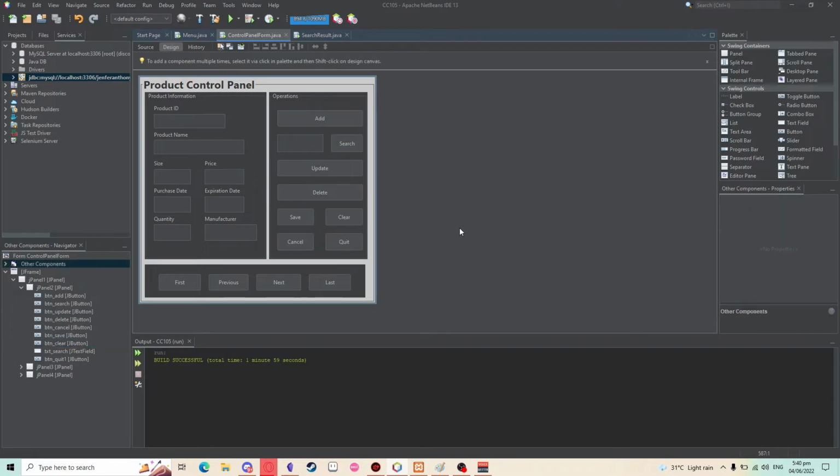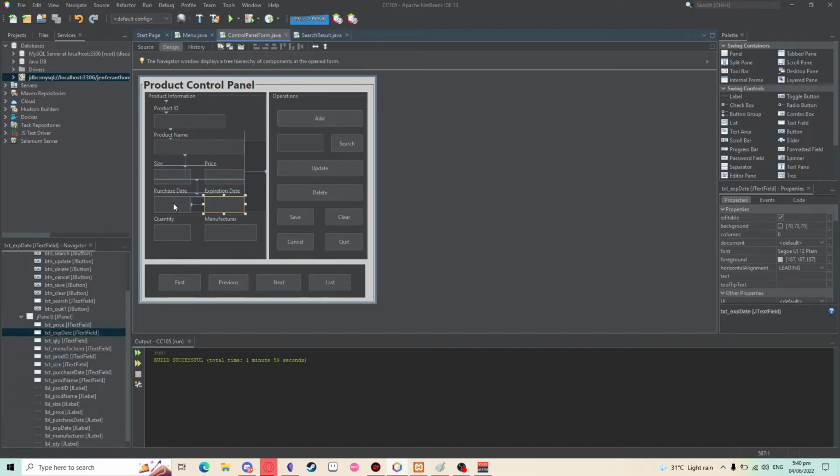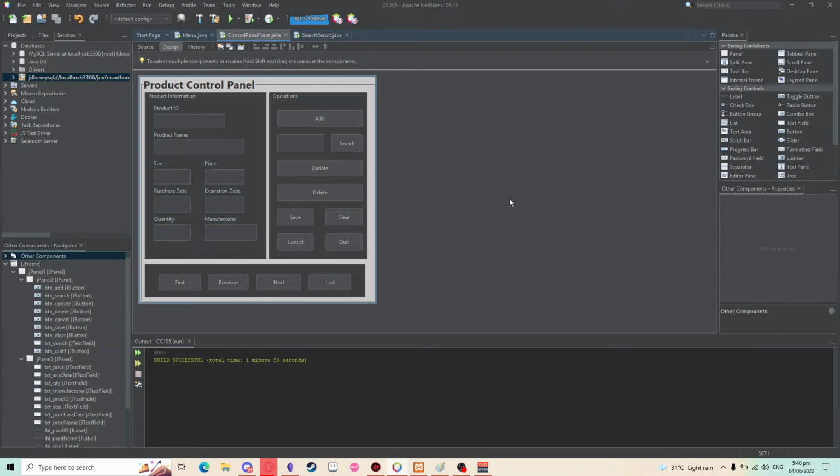We have the clear button that simply clears the text fields so that we are able to conveniently enter any data that we want. And lastly, we have the quit button, which simply exits this form. Now, first let us explain the add button.